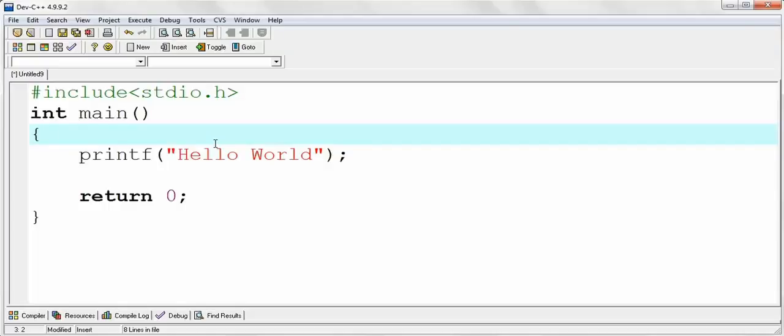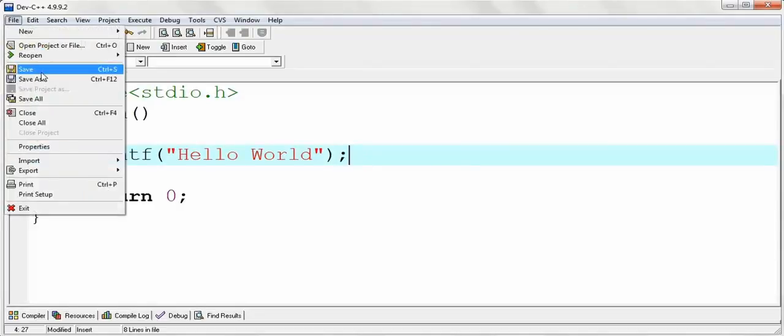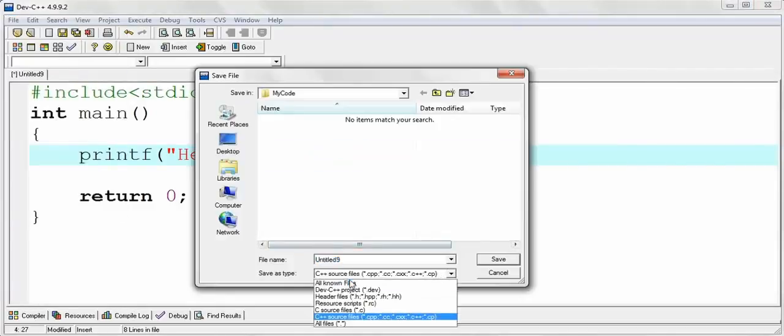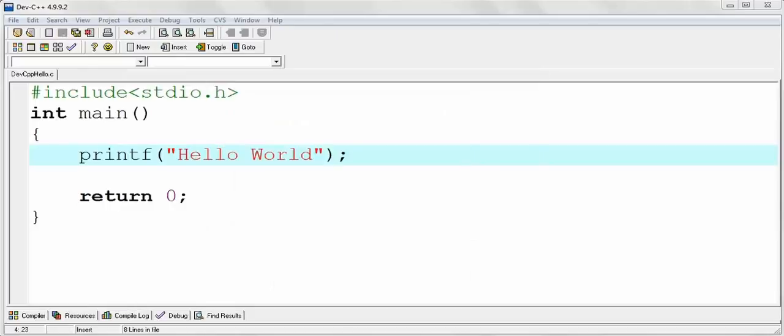Now the next thing that we need to do is we need to save this source file. To save, either press Ctrl plus S key or go to File and click on Save or Save As. This dialog will open. In this drop down, save as type, select C source file and then give a name for the source file. I'll give name Dev-cpp hello. Once I click on save, my C source file is created.